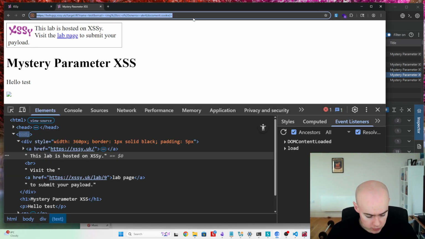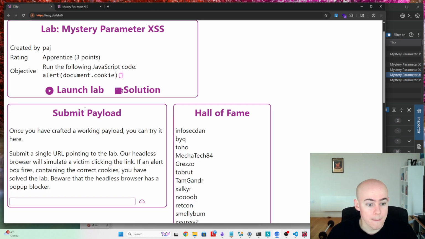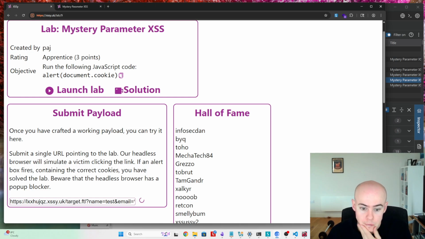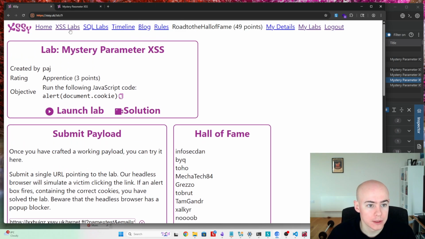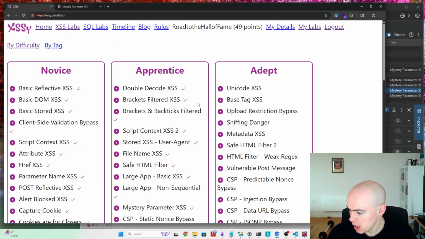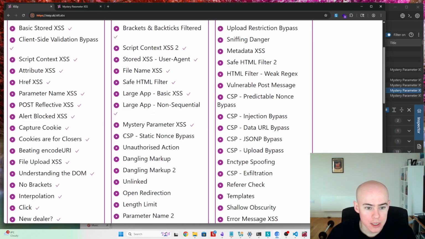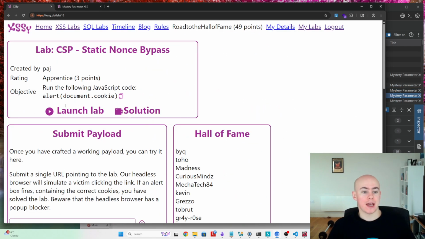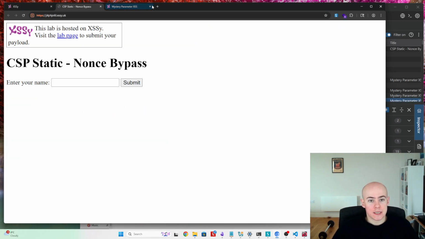So very useful little tool, and I have used it many, many times. Beautiful. Right, we're on a roll. We could probably have time for one more. What's the next one? CSP, static nonce bypass. Okay, so content security policy is a security header. It's a very good one, and it's one of the more modern ones.